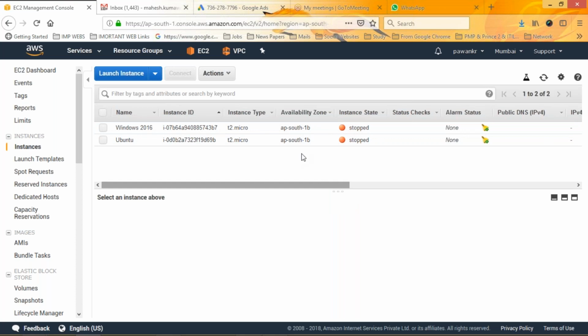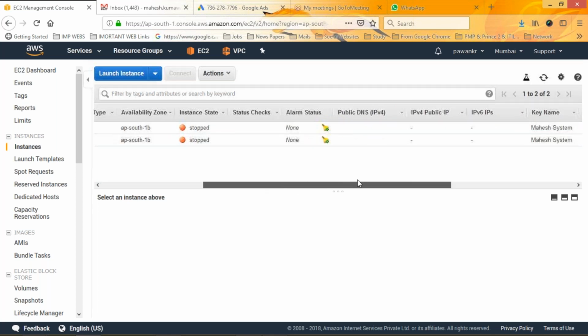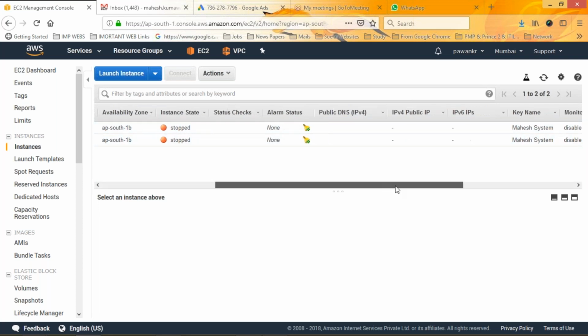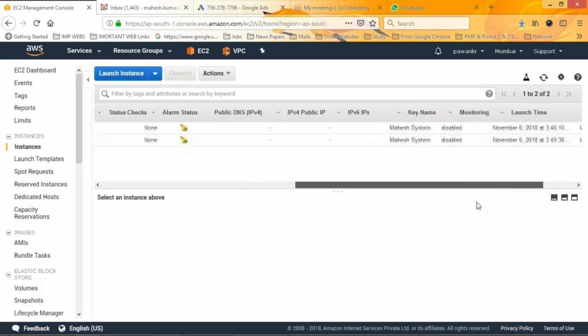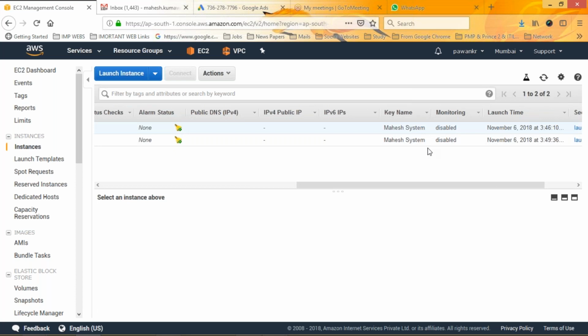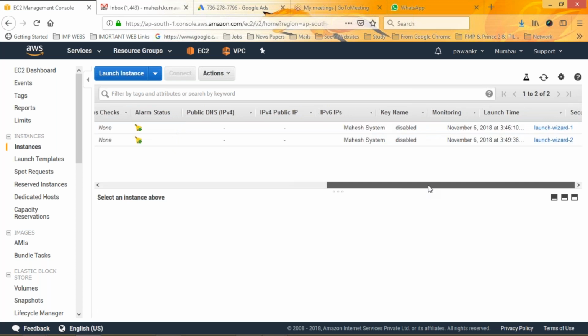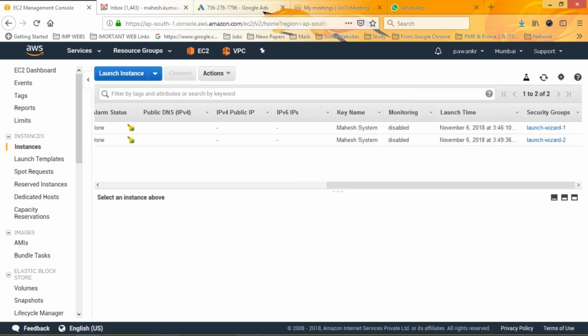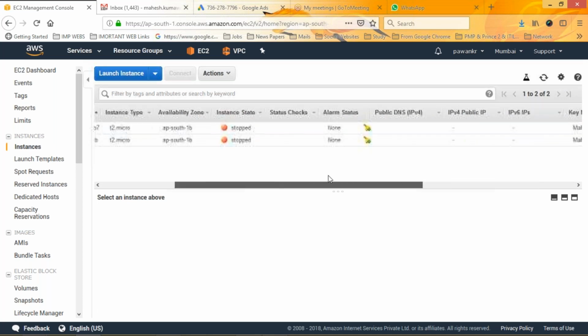Okay, and these are the availability zones. These are the instance types. Different types of instances we have already discussed in the previous classes. This is an alarm we have not configured till now, no problem with this. We will configure it once we go for the CloudWatch system. The key name is Mahesh; whatever you want, you can configure it as per your requirement. And these are the security groups configured. So this is exactly the system.